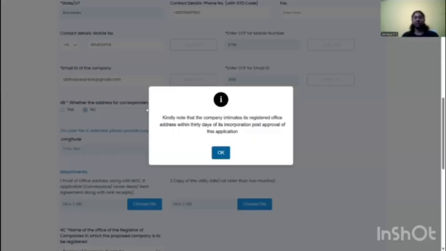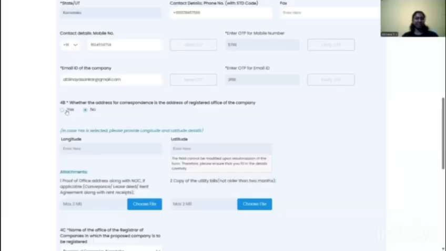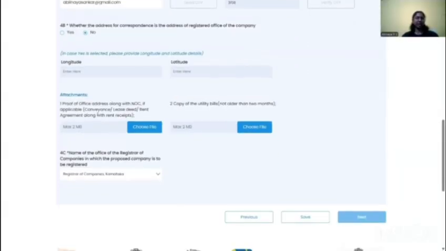Kindly note that the company intimates its registered office address within 30 days of its incorporation, post approval of this application. If it is yes, you have to fill in the longitude and latitude details. Then upload an attachment with the proof of office address along with the NOC. If any rental agreement is there, then upload it in this file.